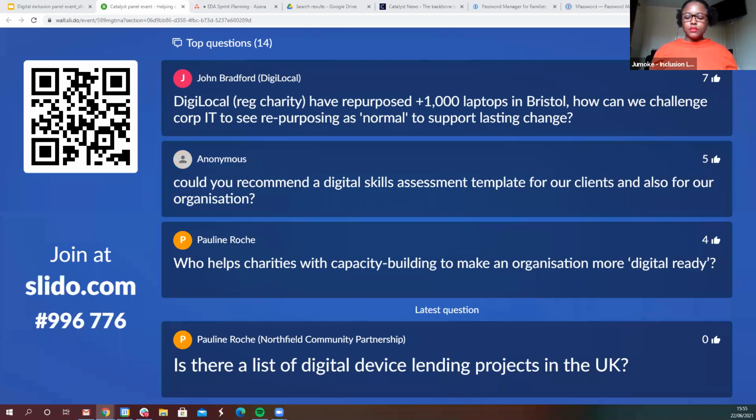Helen, you want to come in? Yeah, just a quick point on that as well. Anybody procuring any services from an IT company, write that into the tender, what you want from them. Ask them to do it as part of the contract. And we advise that with digital inclusion work as well. If you're procuring some kind of service, quite often you ask, what local apprentices are you going to include in this contract? Ask about digital inclusion as well. What are you going to do to support that agenda in the local area? And well done to John for working on DigiLocal and repurposing 1,000. That's incredible. Yeah, it's a lot.